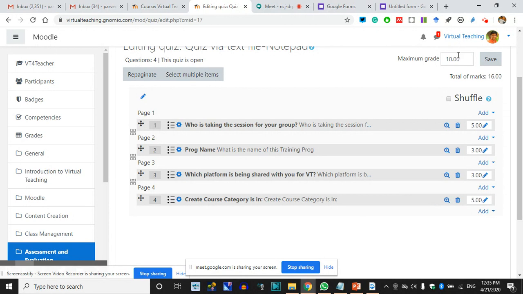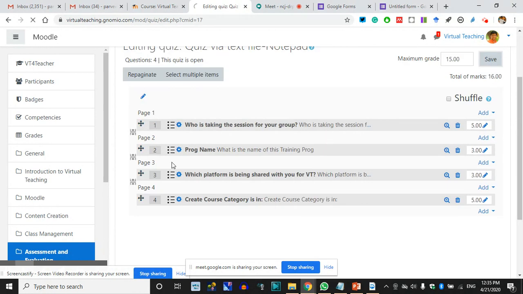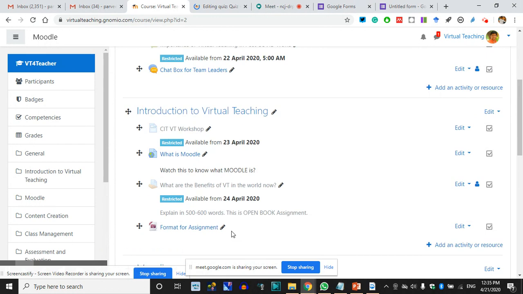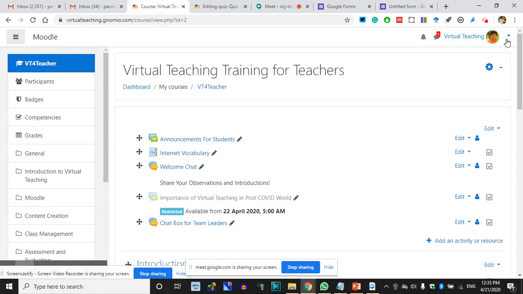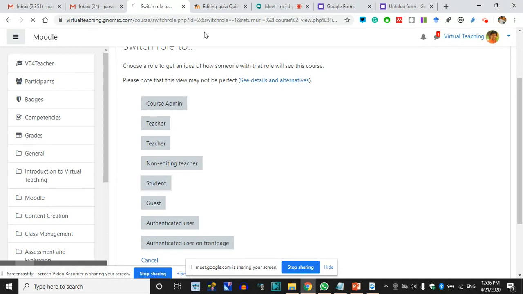Now this is the quiz, maximum grade, I'll say these are 16 marks, but nobody should get more than 15. So I can set the grades also. We can keep it 16. Now these are the questions. I'll save it. Let's see. And let's see it as a student, whether the quiz has come or not. We are talking about the second quiz.